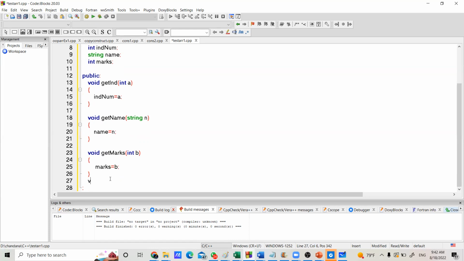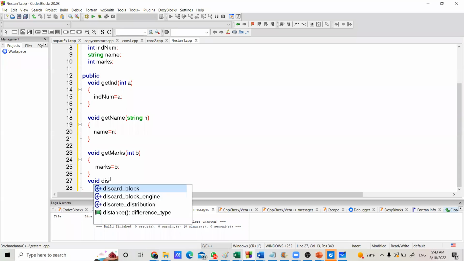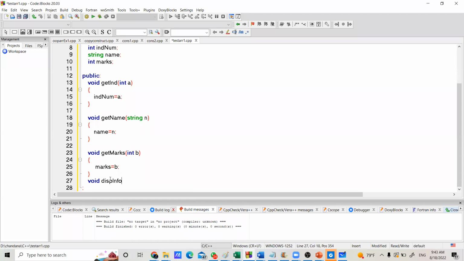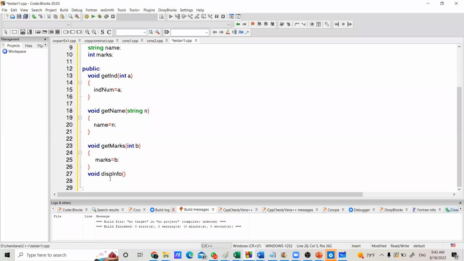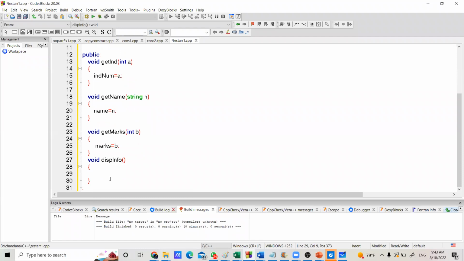Then another method we need to display the values. Right. Then I call it displayInfo. Here you need to display the info, the values for these variables coming from the main program. Calculate in the main program. Right.